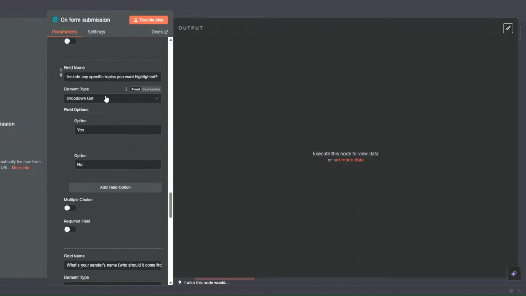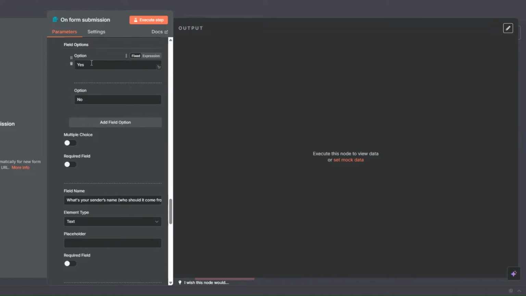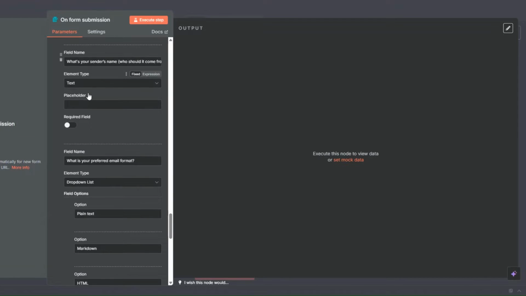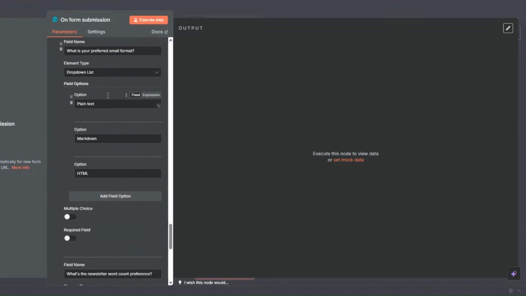Then we're adding another element with a field name: include any specific topics you want highlighted. And then we're adding a drop-down list with the yes or no options. Then we're also including what's your sender name. Here the element type is text, where you're going to add the sender name.